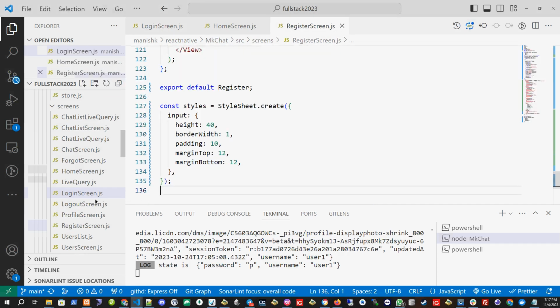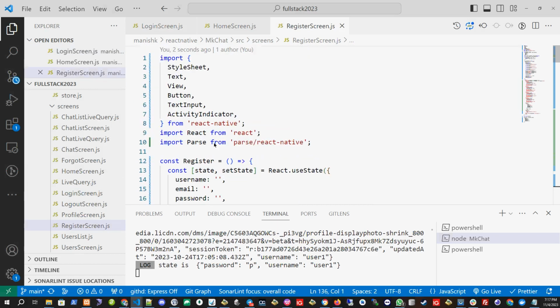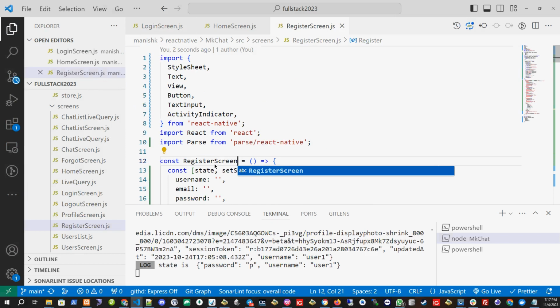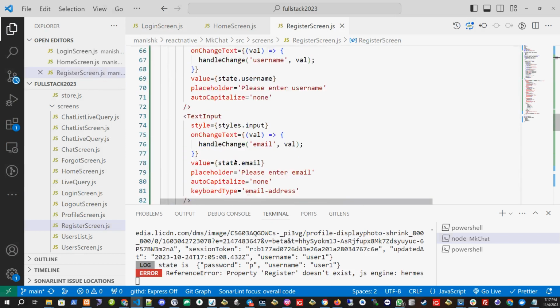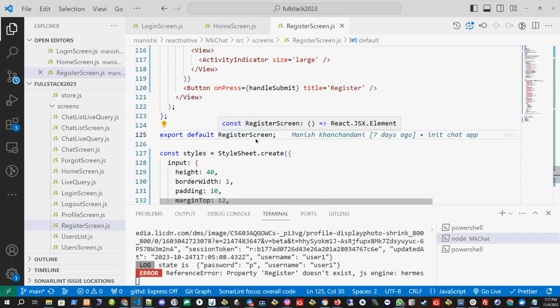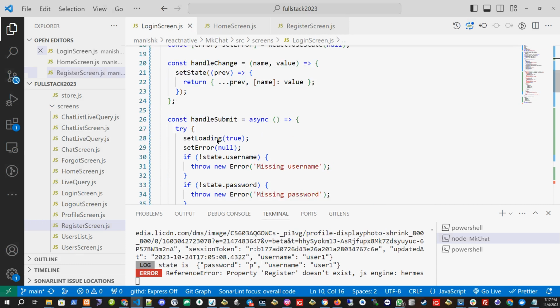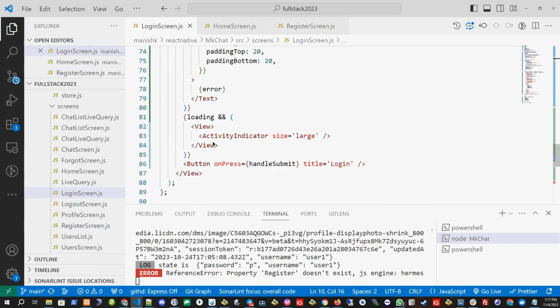Okay, let's go to the register screen. Let's change this to register screen. We can keep it register also, but for the file name's sake, I will rename it to register screen. Now what we will do: on the login screen, if they are not registered, we will put some link here so that the user can go to the register screen.